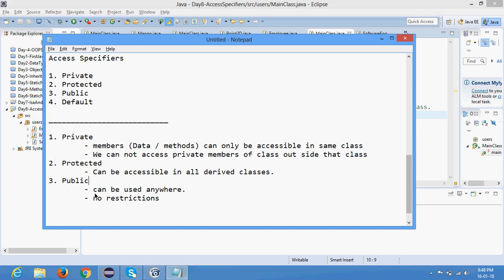Fine. So I don't think I really need to give any example on public. If it is a static method, just write the class name dot method name and just call it. If it is an instance method, simply create the object anywhere and call that method anywhere. So there is no restriction on using the public members. Now let's go to the last option, that is default.